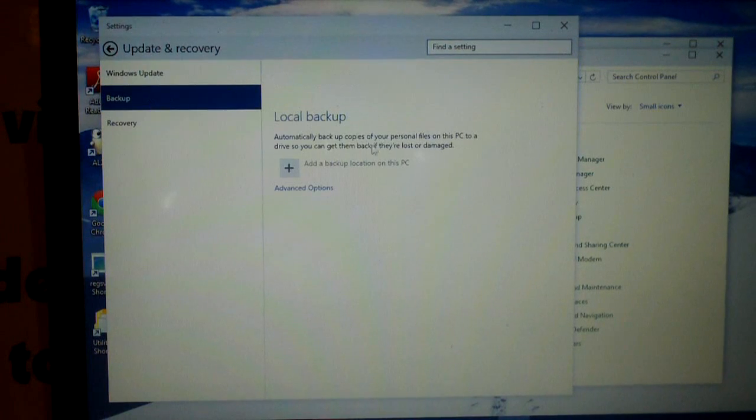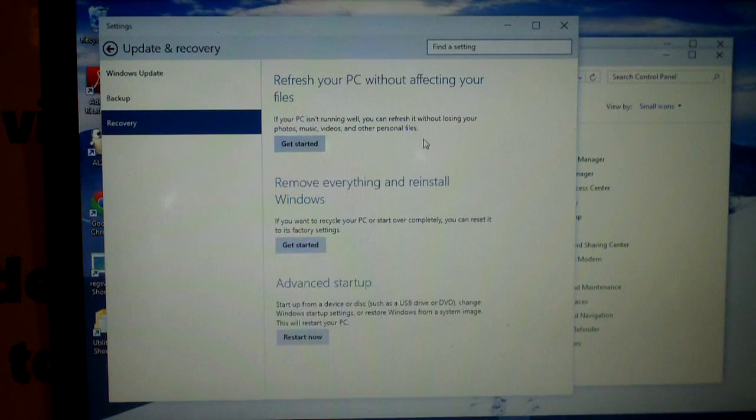There's backup. Let's see, recovery. It looks similar to what you would see in the Windows 7 control panel or Windows 8 control panel, I do believe. And of course, there's advanced startup for all those people who have UEFI systems. If you want to access your BIOS, you gotta go in here. If you want to go to safe mode, you gotta go in here.